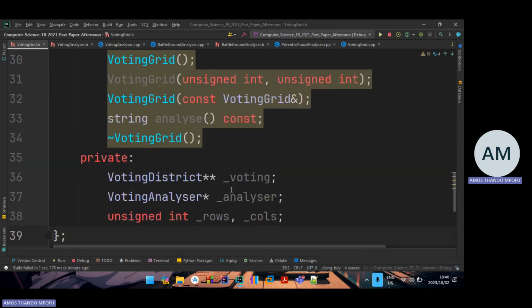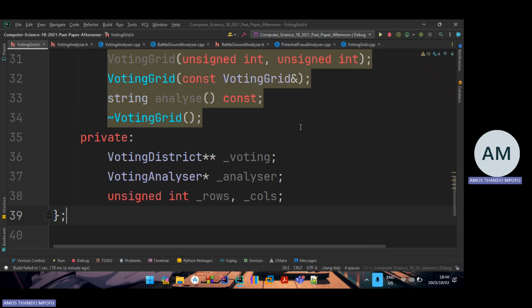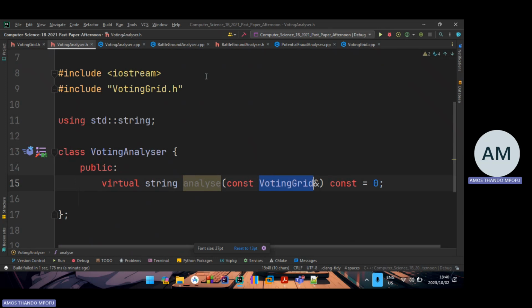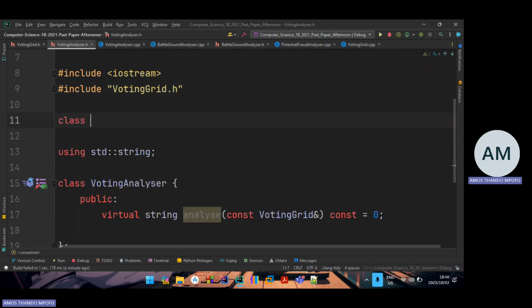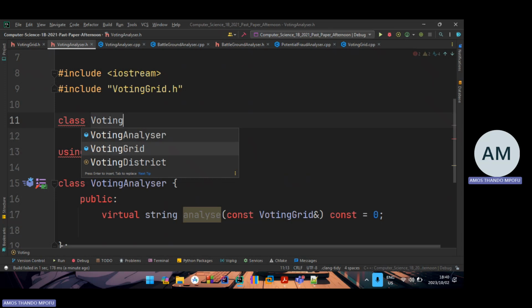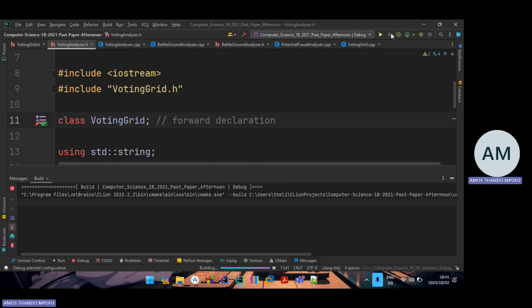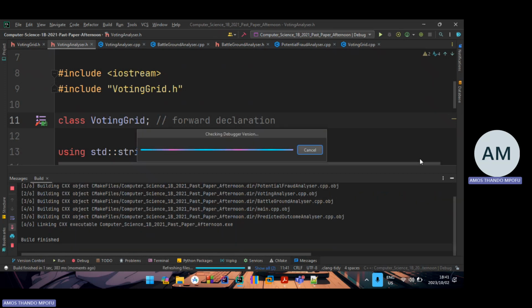So let's see what we need to do now. We were having that error before we left. The voting analyzer doesn't know what voting grid is, so we're going to need to do a forward declaration. Forward declaration, right? And then we're going to debug again and see if we have any bugs.